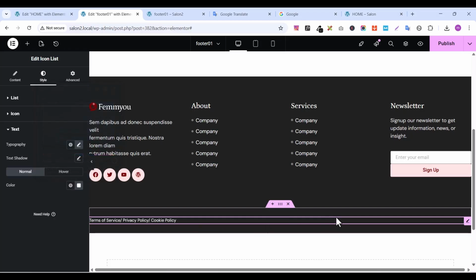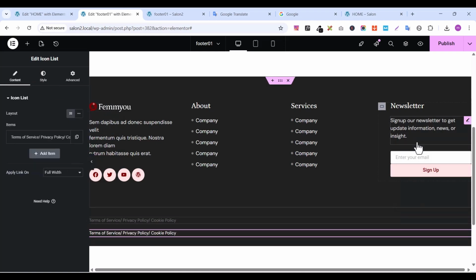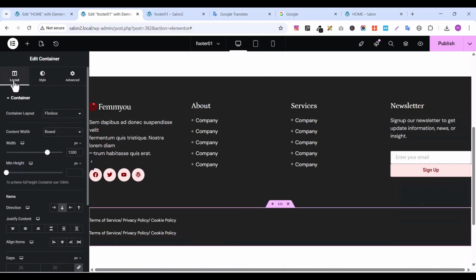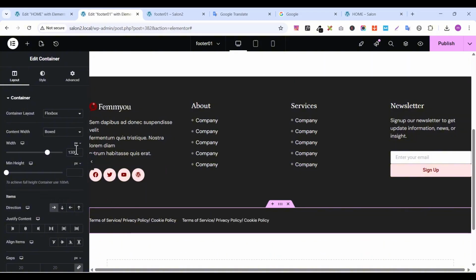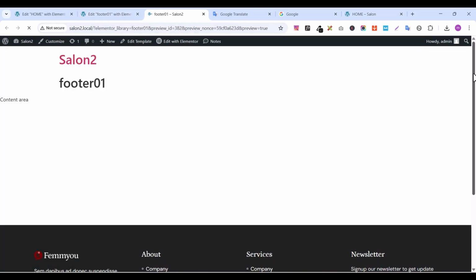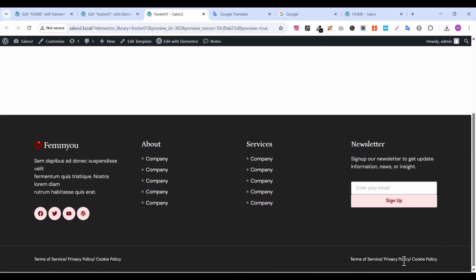Good. So from here we can duplicate it, select this, go to layout, on item direction, click on this, and come below and justify content, click on space between like this and publish it, and let's preview. Okay, so far this is what we did and it's looking good.